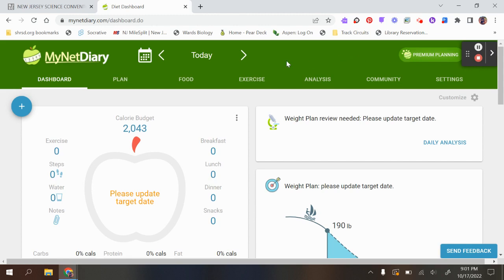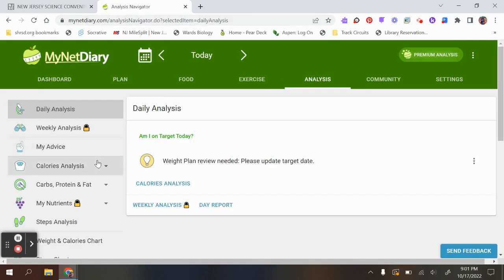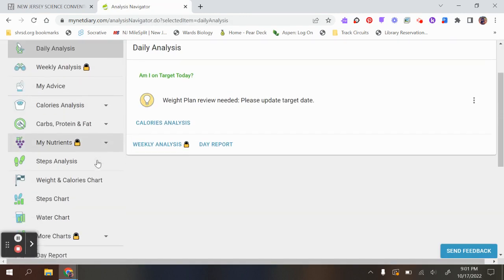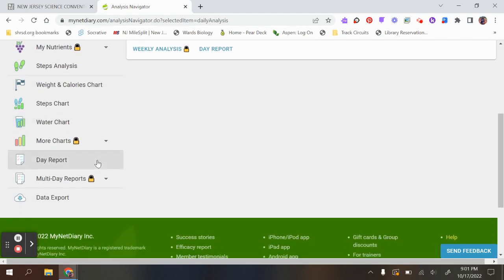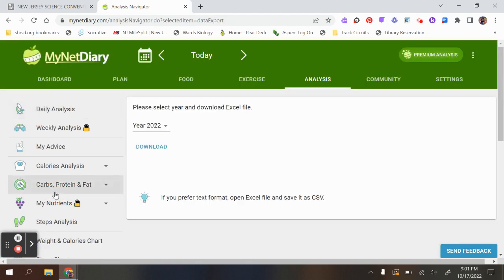So from our dashboard, we're going to go to Analysis. And from here, you're going to scroll all the way down to the bottom where it says Data Export. And from here, you're just going to hit the download button. You can see here it says please select year, which obviously is 2022. And it will download to an Excel file, and then eventually we're going to upload it into a Google Sheet. So I'm going to click Download.